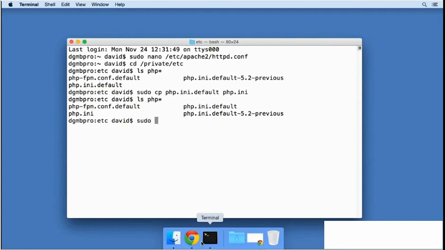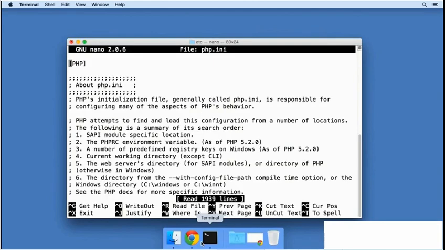So I'll type sudo nano and then the name of the file, php.ini. And that opens up the file. I'm going to make one change that I always make to my PHP configurations when I'm doing local development. If I encounter a PHP error, I want the error to print in the HTML that's returned to the browser. This capability is turned off by default in this copy of the initialization file.